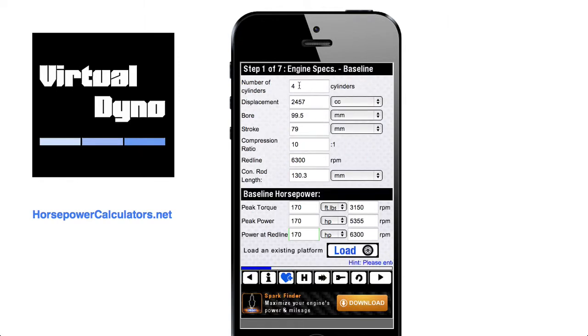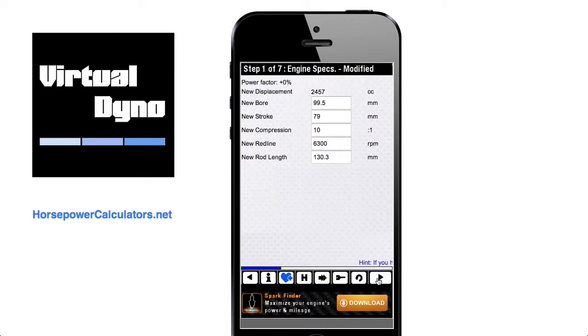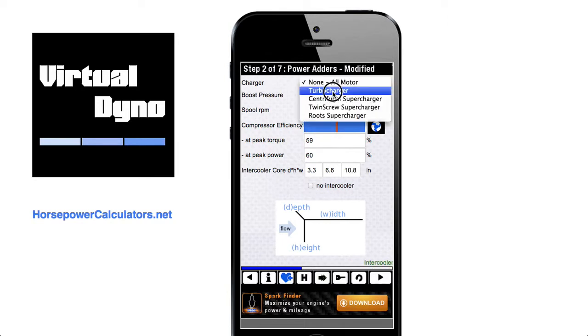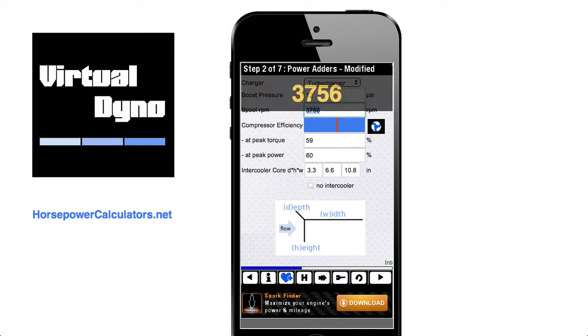Here's my stock engine. It's 4 cylinders, 2.5 liter. This is the bore, the stroke, the compression ratio. We're going to move ahead to the power adders. In stock form, it's naturally aspirated. We're going to modify it, so it's going to be a turbocharged engine. We're going to run around 12 pounds of boost, probably spooling around 3,500.